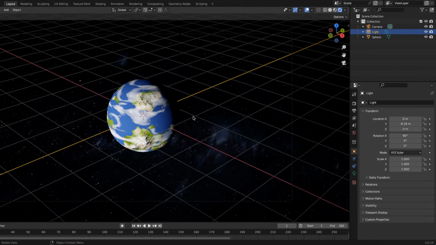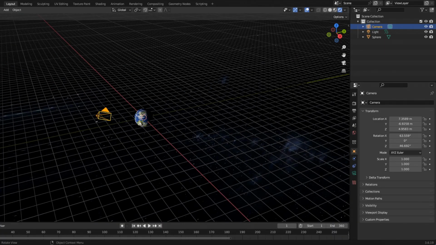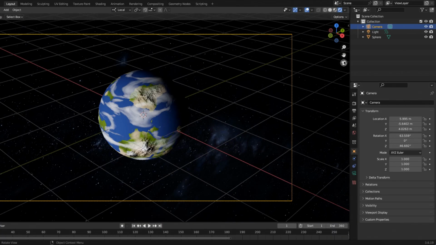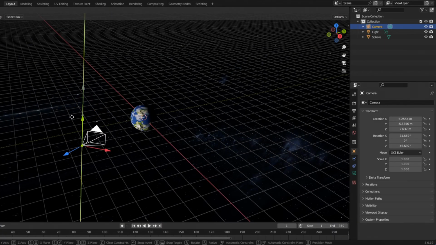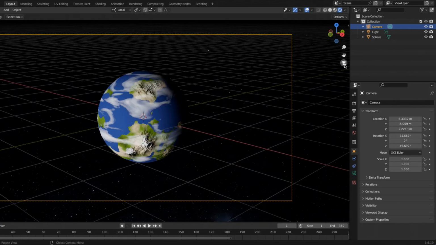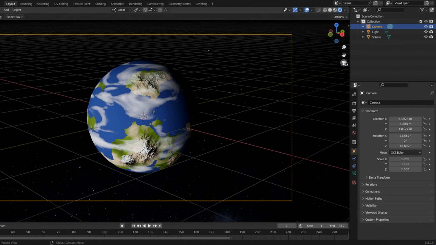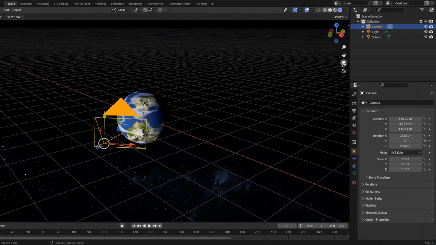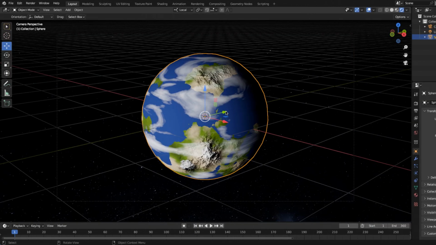Move the light toward or away from the planet to your liking, and move the camera closer to the planet to your liking. This is mostly a process of trial and error, as you'll need to move the camera outside of camera view, then go back into camera view to check. Once you're satisfied, go to Render, Render Image, or hit F12 to render your finished project.